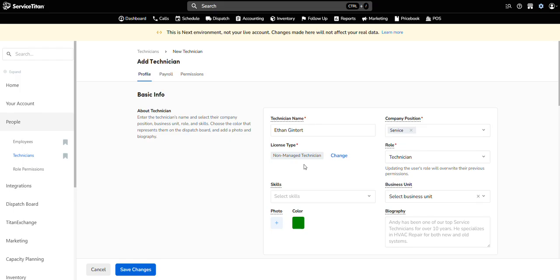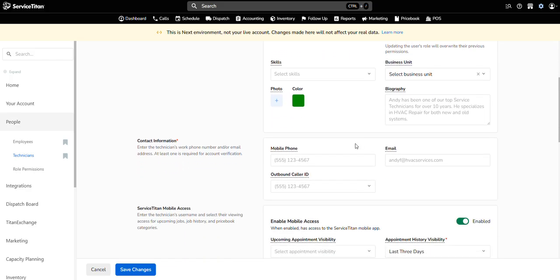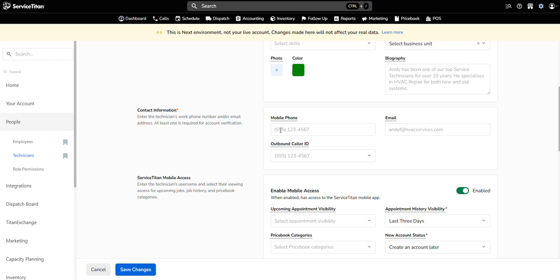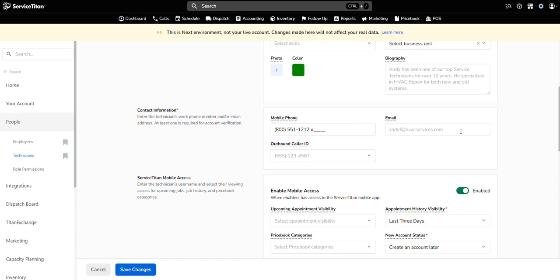And if we want it to be managed, that will be up to Brian. He'll make that call. Role is technician. The skills we will leave blank, as well as the business unit. Brian will decide these. Mobile phone number. We are going to want to use this for the technician, so just put it in. And the email we will leave blank. We will not be using the email, just the phone number, as well as the outbound caller ID. Leave this blank. We will not need it.